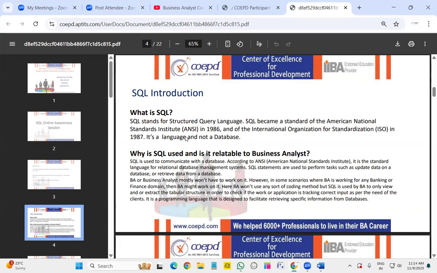It is not a database. So you need to answer like SQL means Structured Query Language. It is used to create databases, but it is not a database. It is a language that we can use for creating databases and tables.